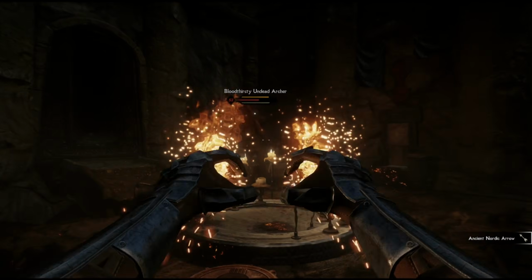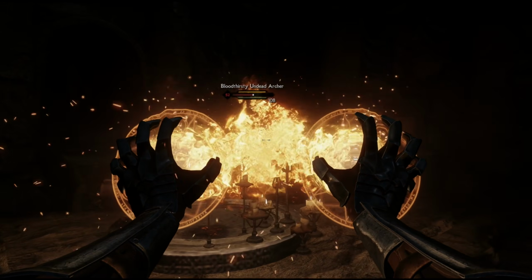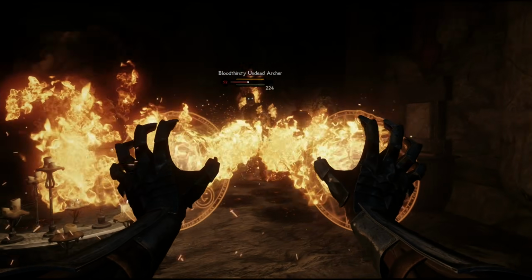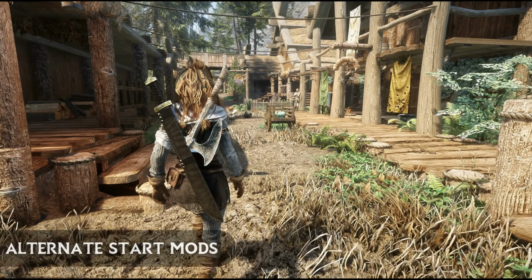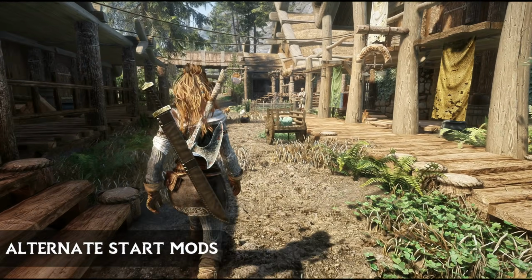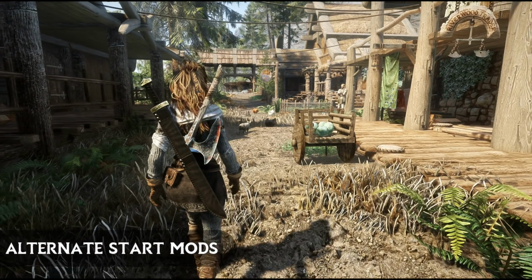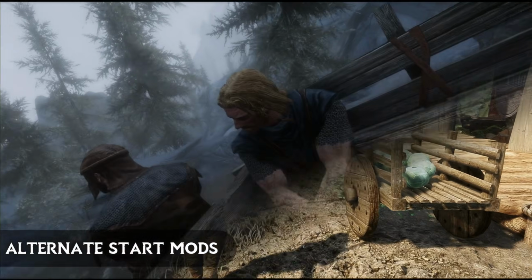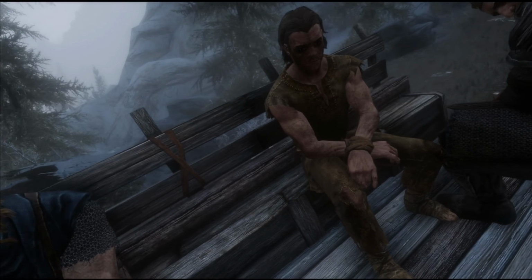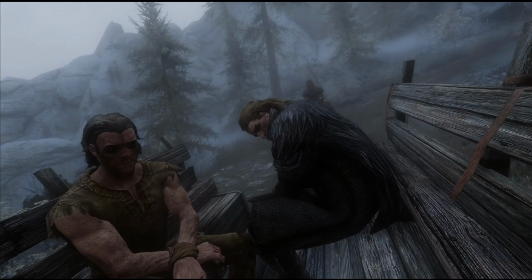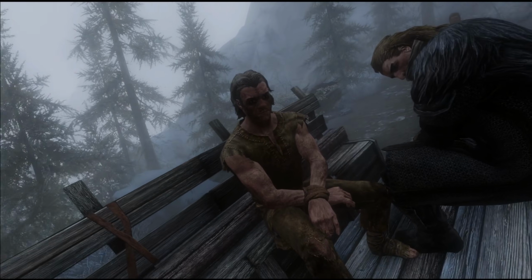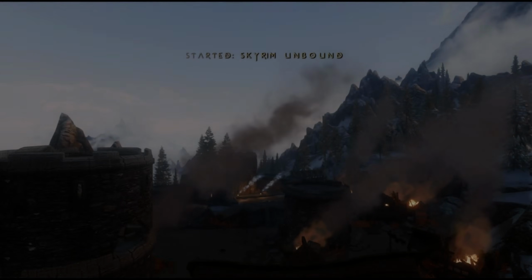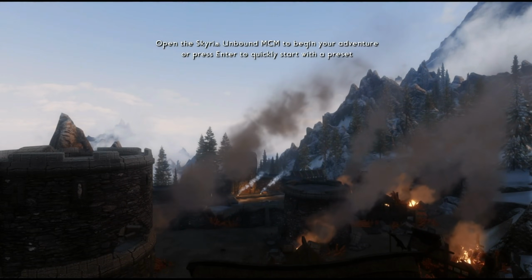Next, I want to mention a few gameplay related mods that I find essential for every mod list I begin. First is an alternative start mod. Now there are a few really good alternate start mods out there, and they all allow you to skip the Skyrim tutorial so you don't have to sprint through Helgen over and over again every time you begin a new game. For those interested, I personally use Skyrim Unbound Reborn, but I will link several alternate start mods down in the description so you can pick and choose exactly what you like.